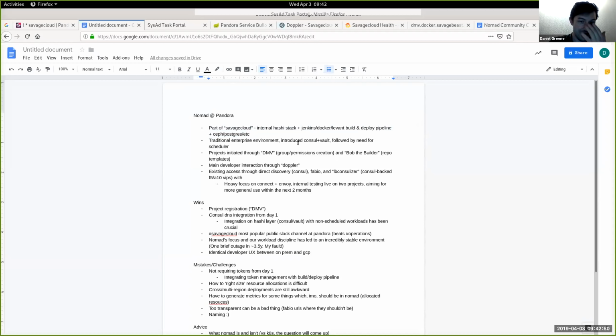not attempting to run stateful workloads under a scheduler. Pretty traditional enterprise environment, and so I guess Consul and Vault were brought in first to deal with needs for service discovery and secret management across our more traditional VM workload, and so the scheduling was introduced after the fact.